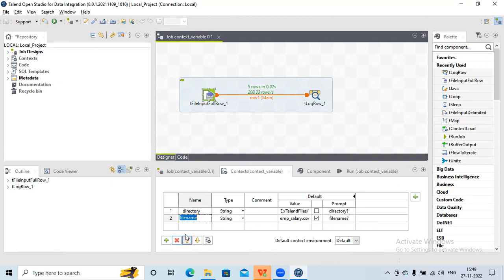It will get deleted. If you want to change the alignment of this, suppose you want to bring this file name at the top and directory at the down, you can do that using up arrow and down arrow. Yeah, but in the starting of the session I told you that whenever I want to change the environment, suppose currently I'm running this code in development, I will be using one set of file or one set of directory. When I move to other environment, the directory might be changing.